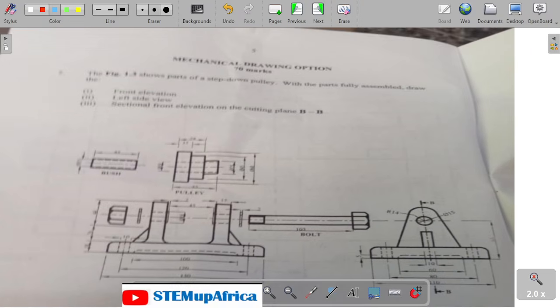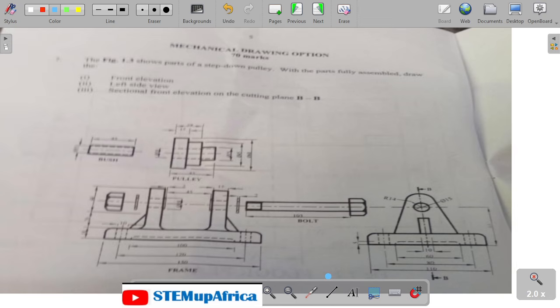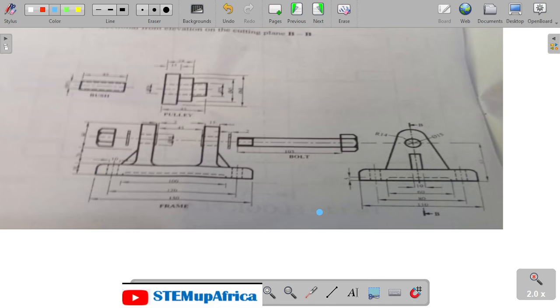So see, it says figure 1.3 shows parts of a step down pulley with the parts fully assembled. Draw 1, the front elevation, then the left elevation and section BB. So you can see the section here. The object is sectioned along this part. Okay, so we need to assemble this figure.